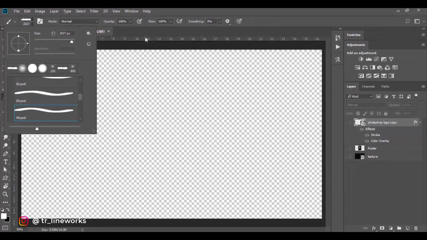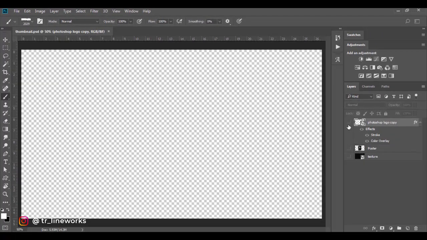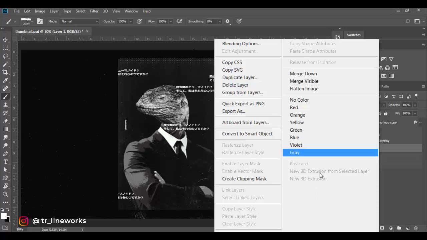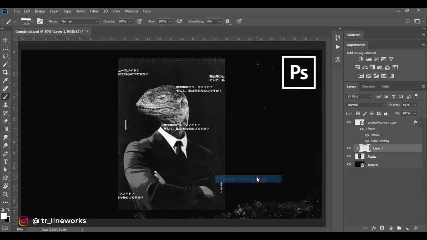Now I will show you how to use the brush. Let's unhide all the layers. Make a new layer on the poster layer. Clip it to the layer below by right-clicking and selecting Create Clipping Mask.